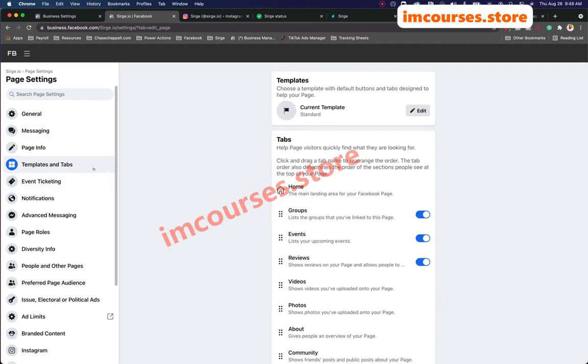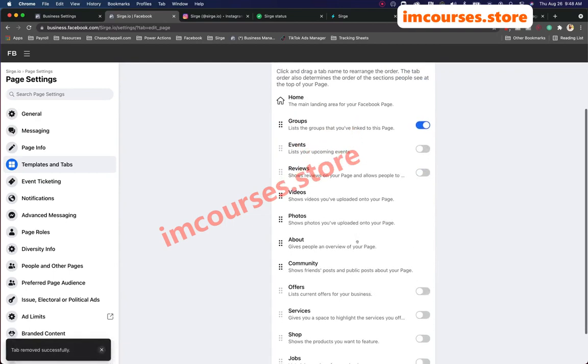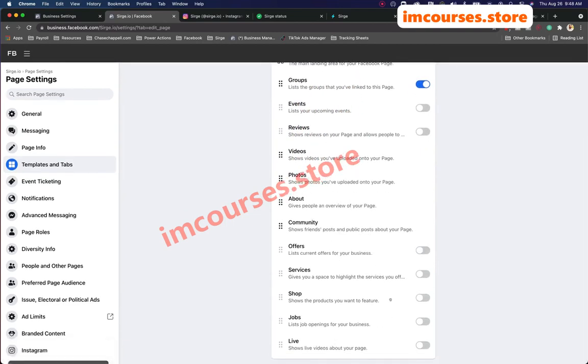Once we've done that, we want to go to templates and tabs, and we're just going to turn off reviews. We can have reviews on our website, but not necessarily on our Facebook page. And then if you don't do events, go ahead and turn those things off as well. You don't really need any of this other stuff.